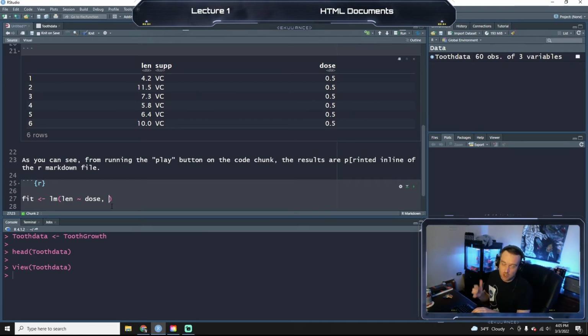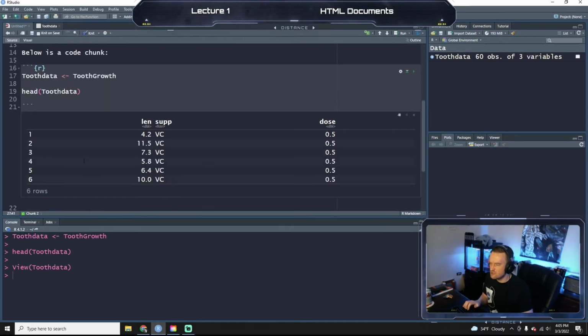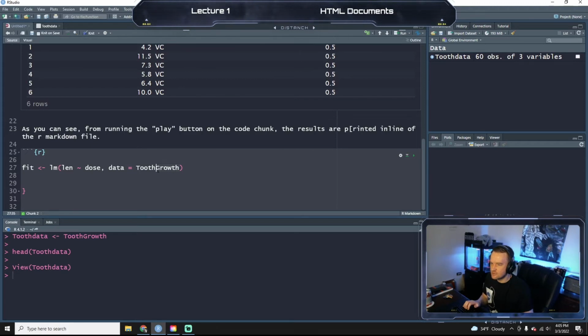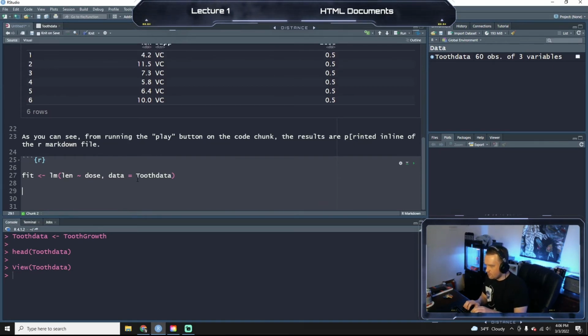This function needs to know where it's getting the data from. So we say that the data equals tooth growth. I think we didn't capitalize it. No, tooth data. That was where we saved it, tooth data. Okay, so then let's get the coefficients out for this. So the coefficients are the intercept and the slope of the line, right? So that kind of tells you what the relationship is between length and growth.